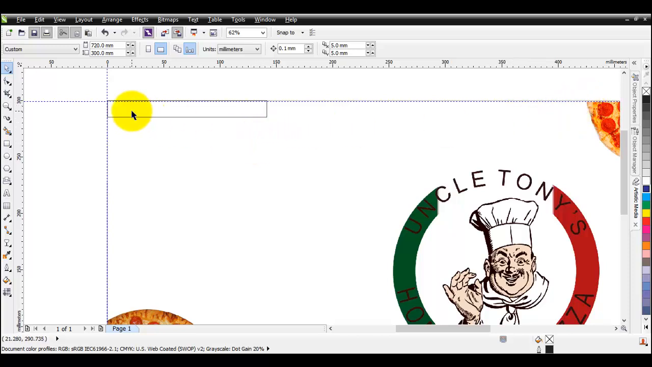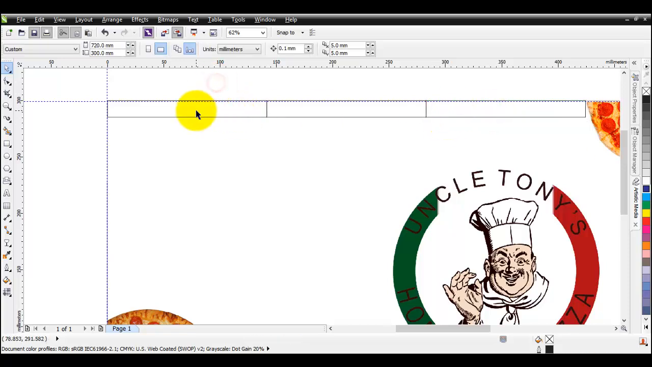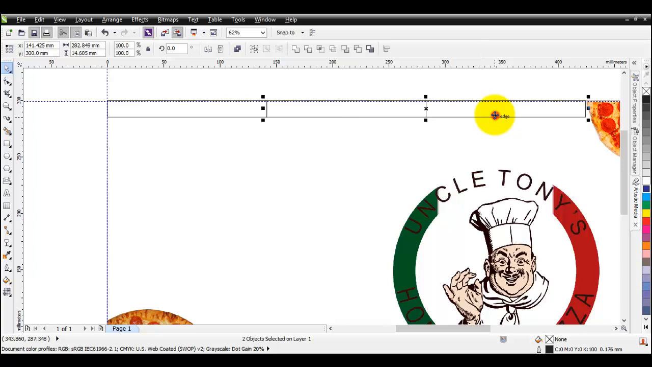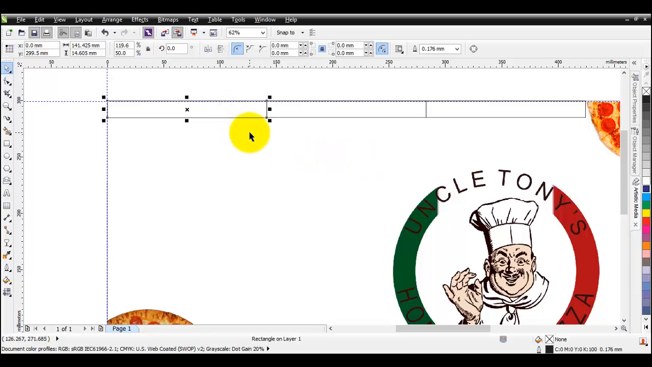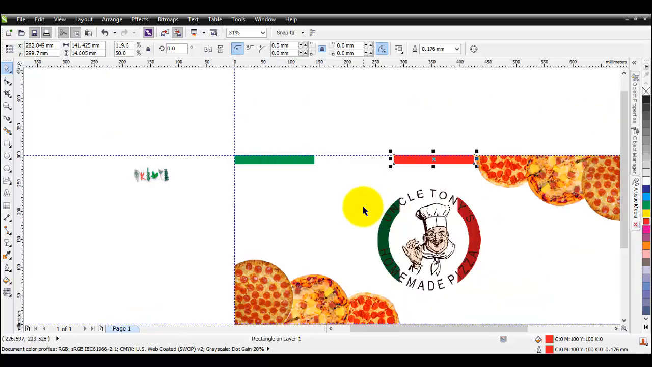So once again, we select the object, hold control, and click the left mouse button, hold it, and then the right mouse button, and there it is. And we do it one more time. And so we have created three equal dimension squares. All right, so this one is going to be green, this one will keep white, and this one here is going to be red, once again the Italian flag.